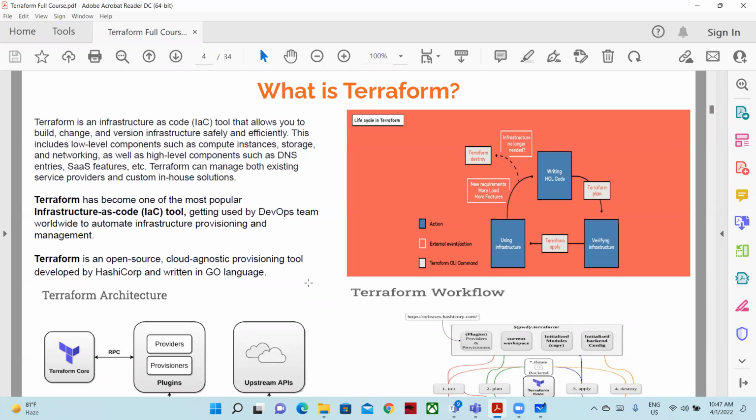This includes low-level components such as compute instances. What are compute instances? Virtual machines and app engines and everything, right? Etc. We have done a lot of things manually. Storage, buckets, networking, very well. VPC, virtual private cloud, as well as high-level components such as DNS, domain name system, and software as a service, meaning applications. Any application we deploy, all are coming as software as a service only.